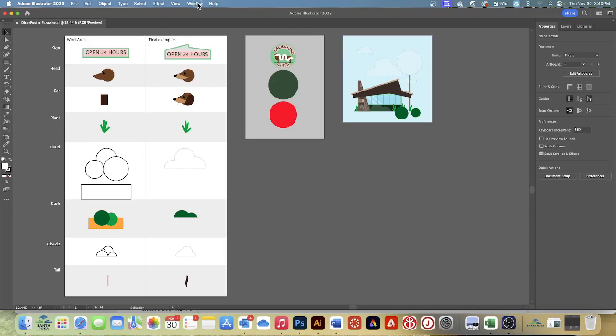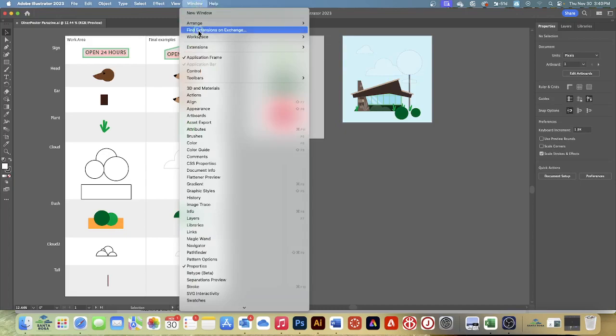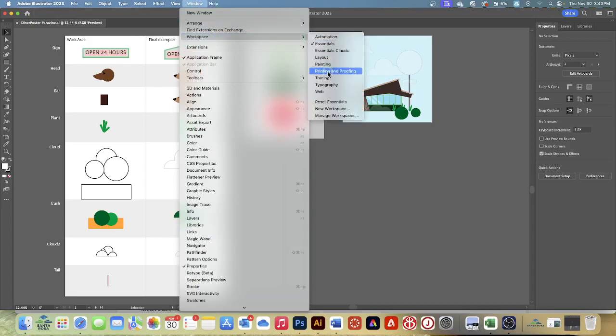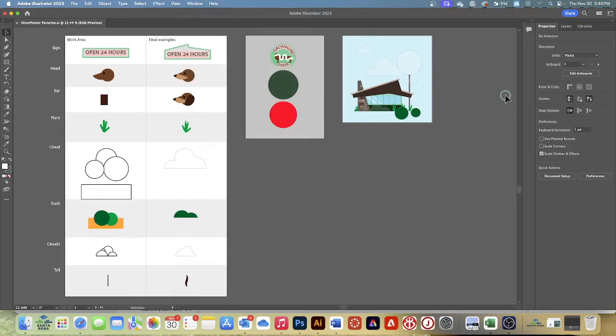And let's go ahead, let's click Window and just go to Reset Essentials, so that way we know everything is in the same spot, working with the same thing, and then there won't be any issues if things aren't showing up.